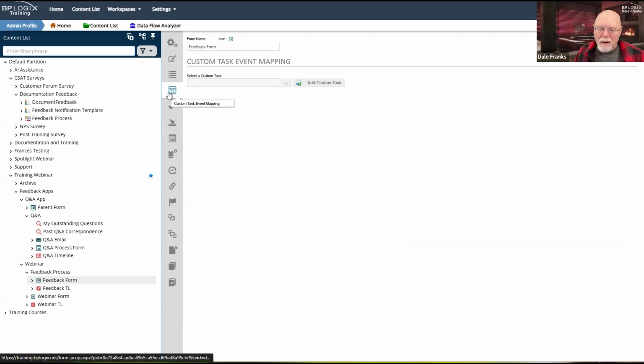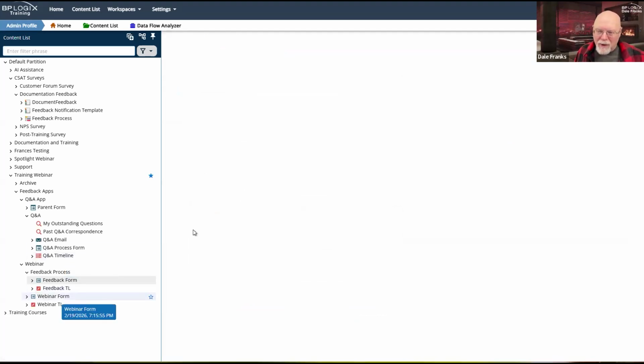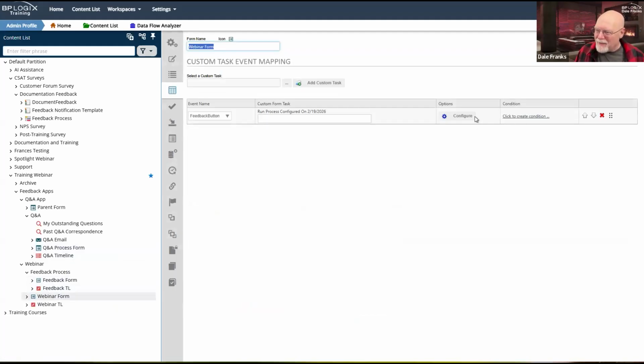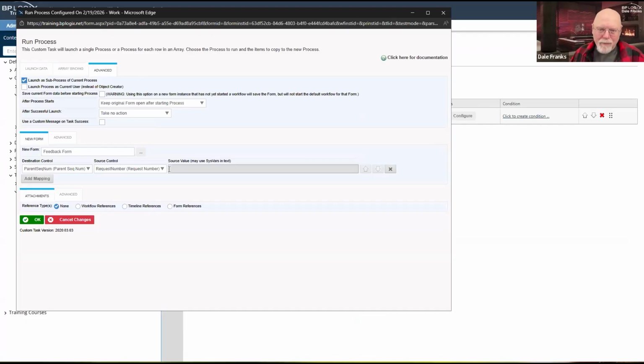and, oh no. Oh wait, no, it's not the feedback form I have to care about. It's the main form. That's where my configuration is. That's where I'm calling it from. So to go back over here, do you want it launched as a sub process? So the answer is yes, if you want to track it as part of the main process timeline. So if you want to track it as a sub process, yes.